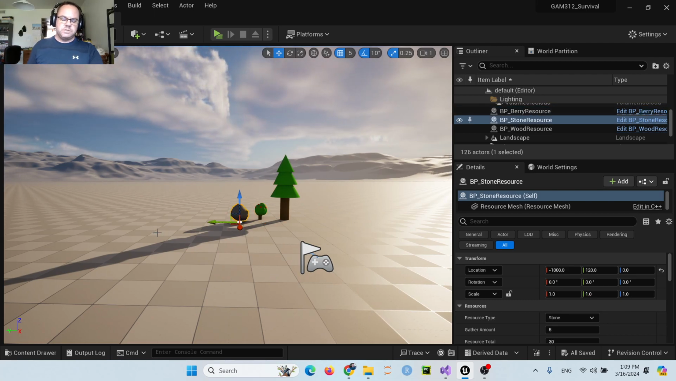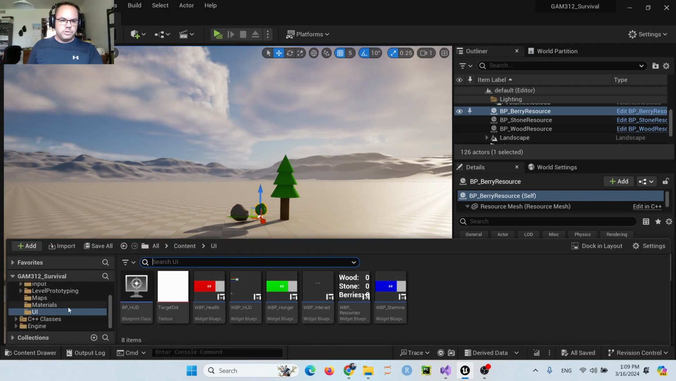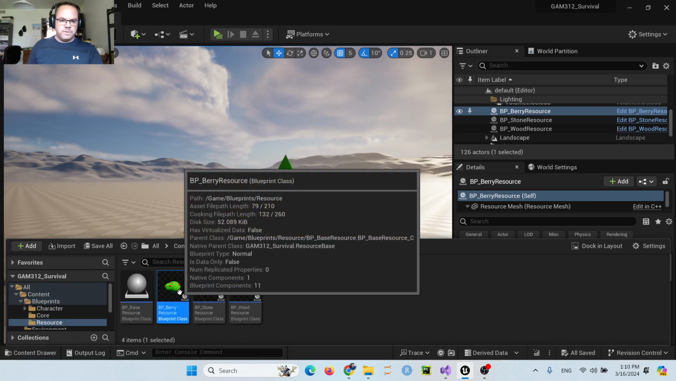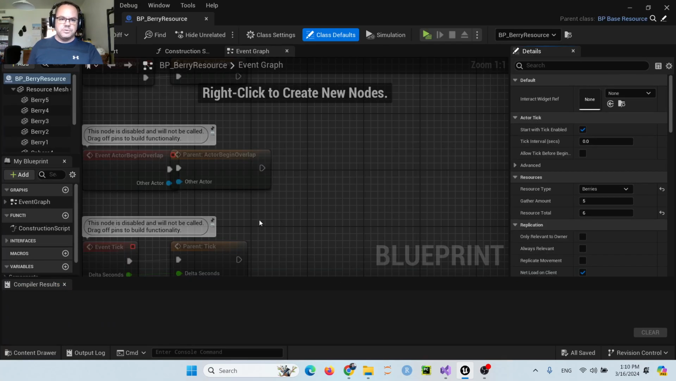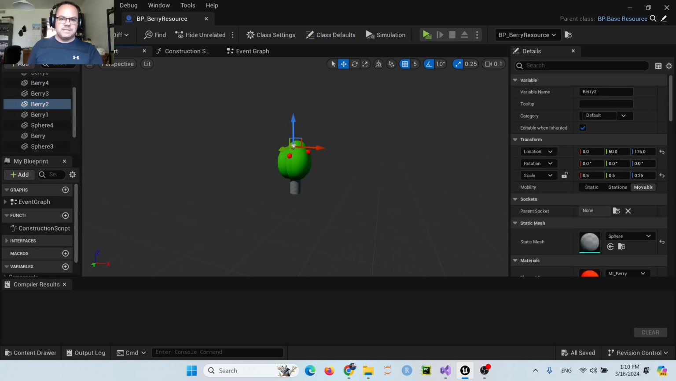The stone resource I made 2 classes ago is just a static mesh. The berry bush I made as a blueprint. So I'll go ahead and show it real quick here. Blueprints, Resources. It's just a set of circles and individual berries all smushed together into a berry bush.